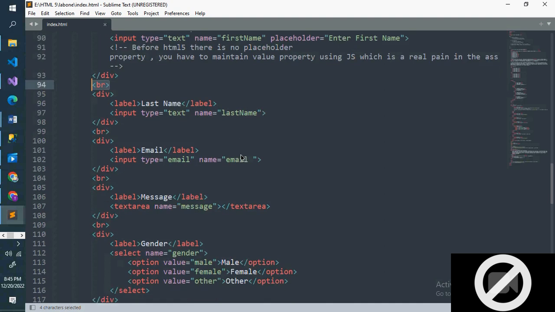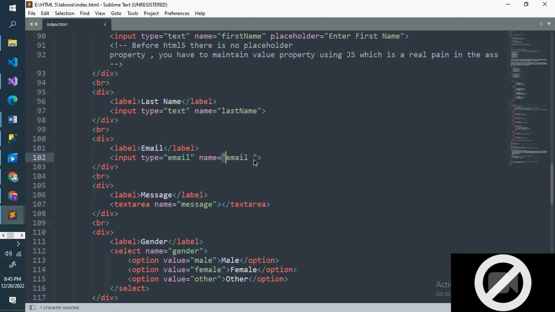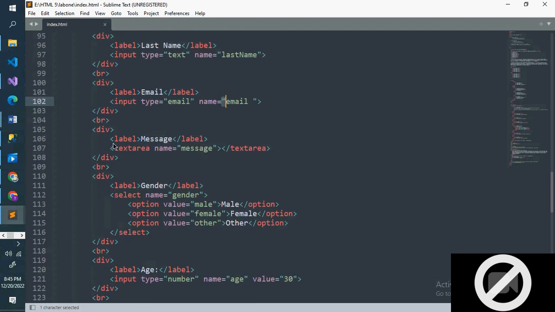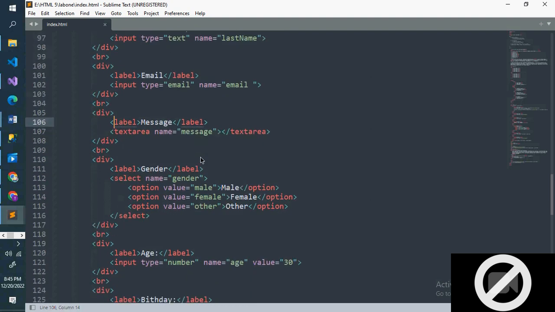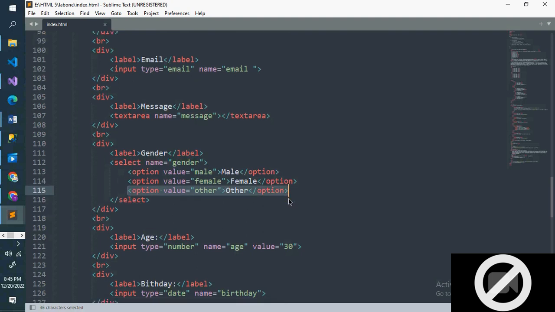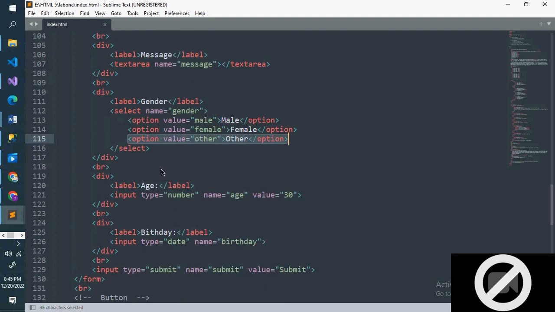Next, message. Now this other div down here, pay attention to it: label gender, but using another tag, which is a select tag. With the select tag, you want to give the user an option to select multiple things. So the first option is male, the second option is female, the third option is others. If you are not male, you are not female, then probably it might be something else.